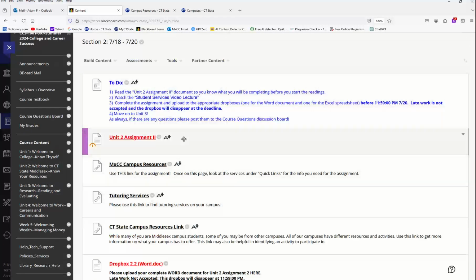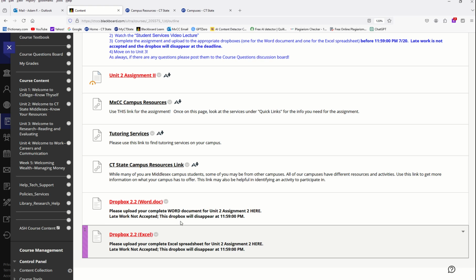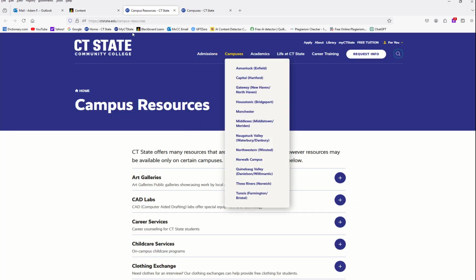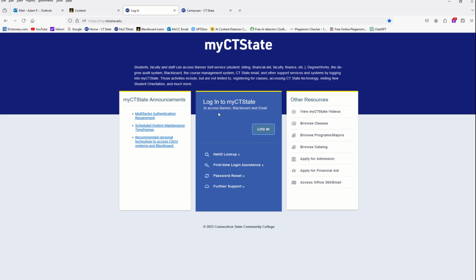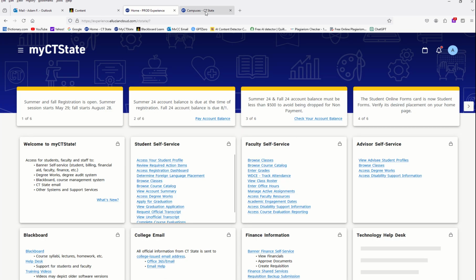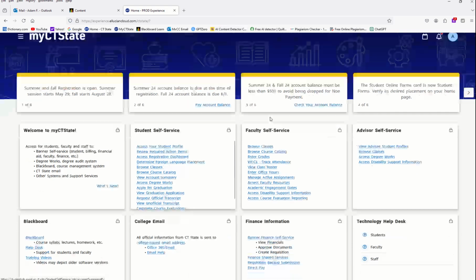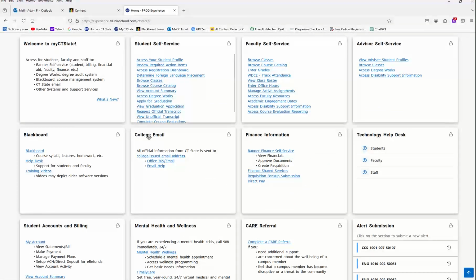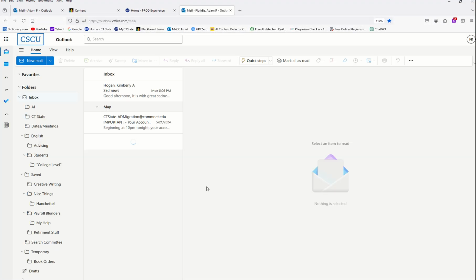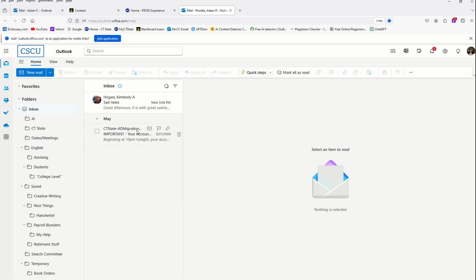Second part is how to actually access Word and Excel and Teams. So I'm going to go, let's see if it's already got me logged in. myctstate.edu, where you go to log into Blackboard, logged me in automatically. And I'm going to scroll down until I find college email. Yours might be somewhere else in one of these boxes. And I'm going to click Office 365 email. Hopefully you're familiar with getting into your email. I assume you are by now.